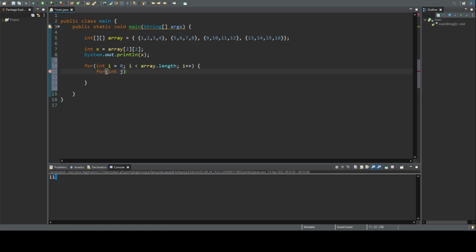Let's do int j. So this has to be different to this one, or else there's going to be a conflict. Then we do j, exactly the same, array dot length, and then j plus plus. So what's going to happen now is this first loop is going to loop through the arrays inside here, and then this second loop is going to loop through what's inside of the array. So this will loop through the 1, 2, 3, 4 arrays, and then this one will loop through the data that is inside of each of those arrays.